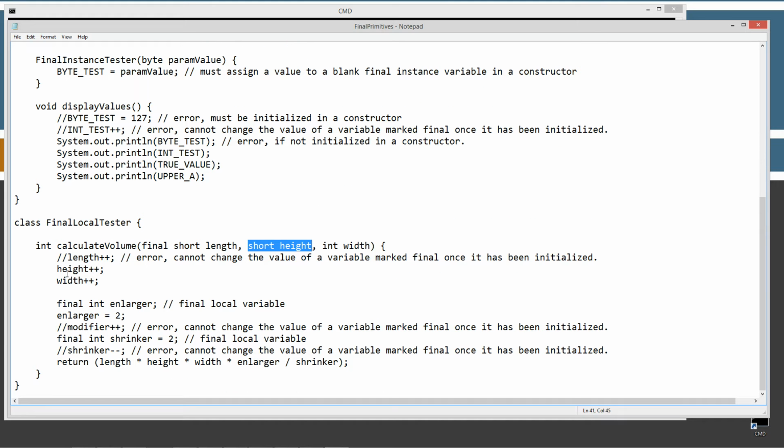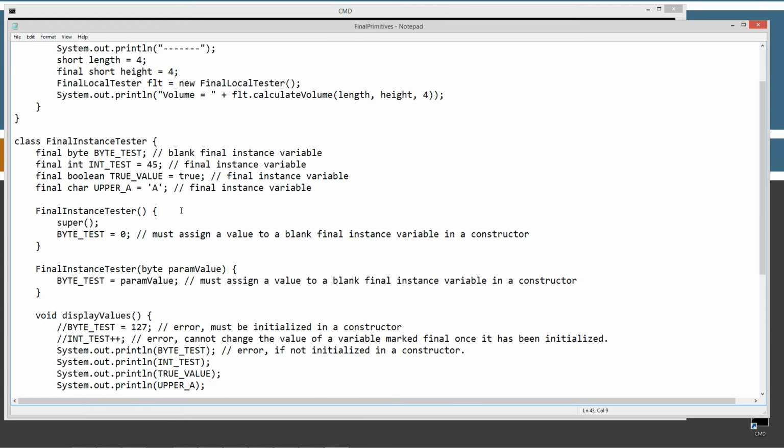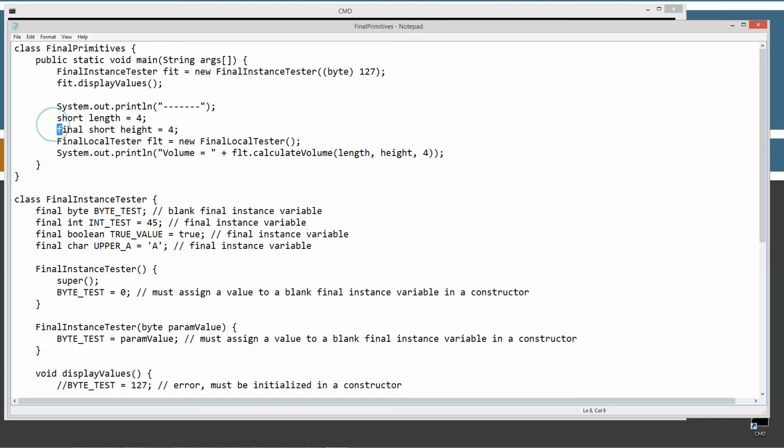Now the next one is plain old short height, right? And as you'll notice, we can go in and do ++ on it here because it doesn't error out, even though the argument we passed was a final short height. It's not passing any sort of reference to a value or reference to an instance of something. It's actually passing the number 4. It's no different than if we had just cast this as short 4, right? So that is what's occurring there.